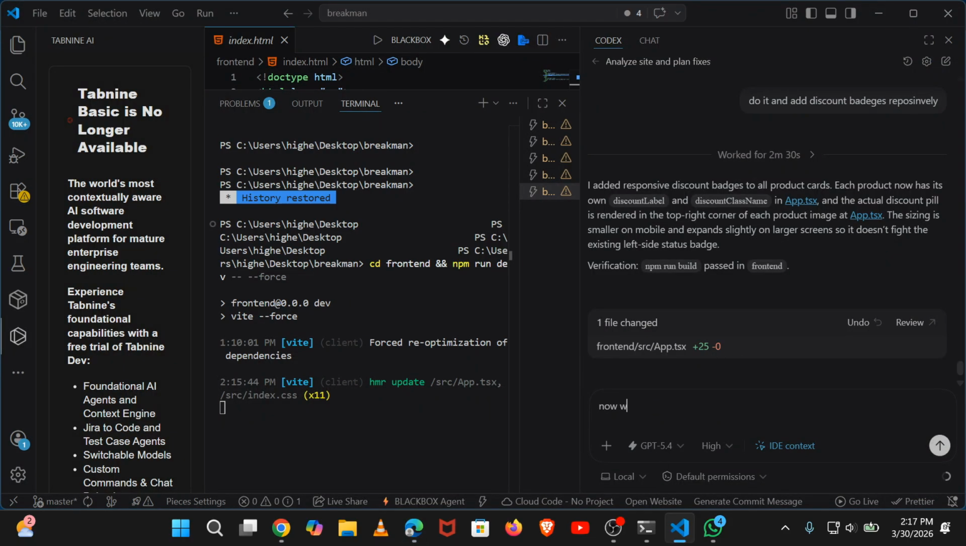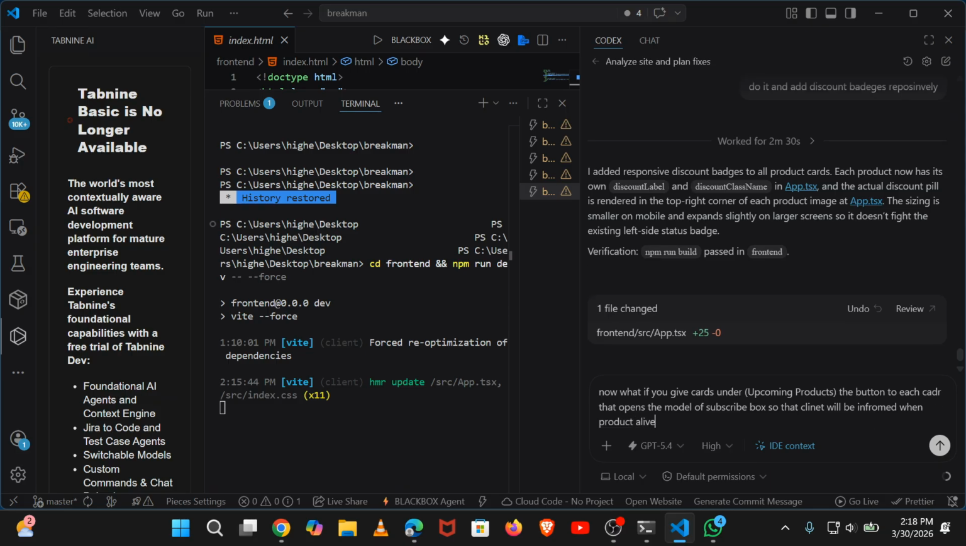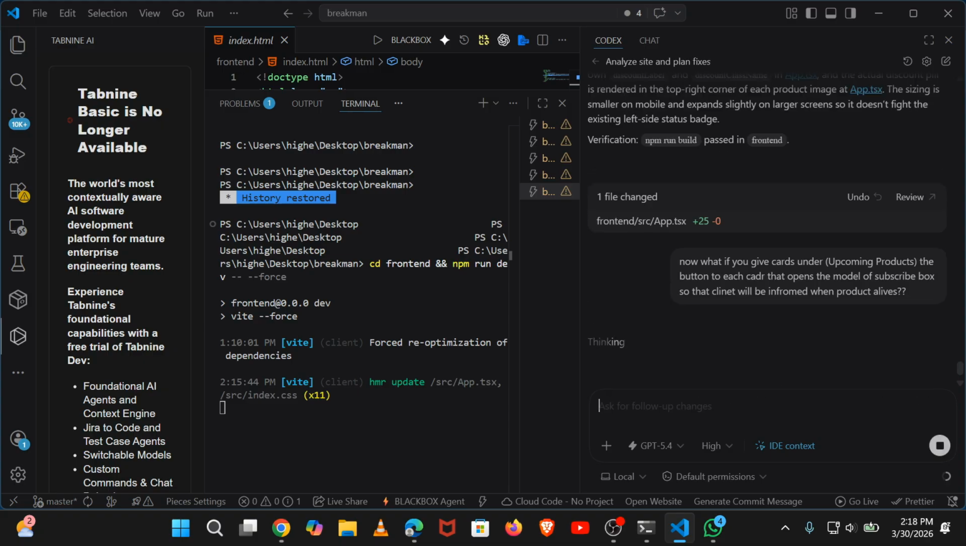Okay, now what if you give cards the button, to each card, that opens the modal of the subscribe box, so that the client will be informed when the product arrives. Okay, now she's going to think about the way she will be doing this.